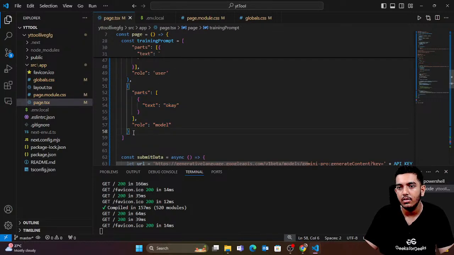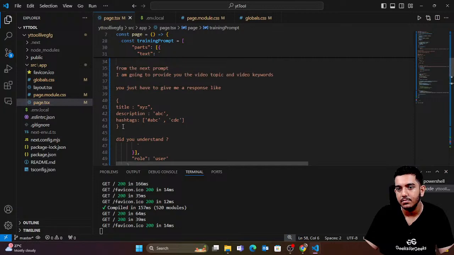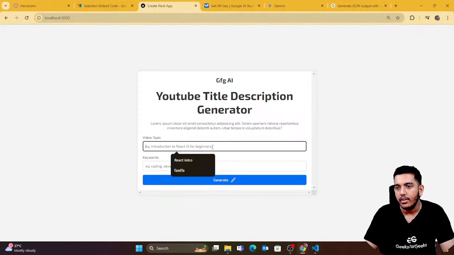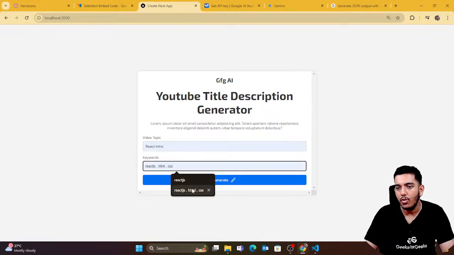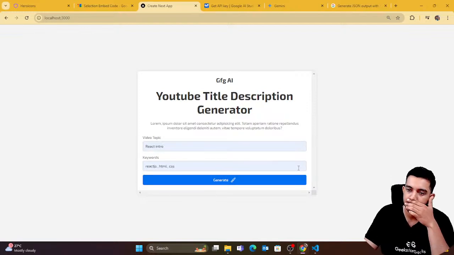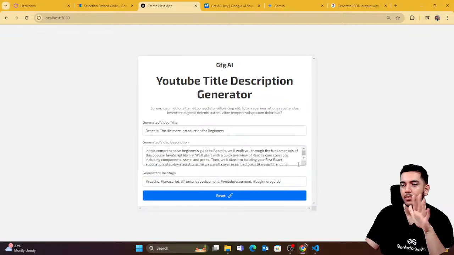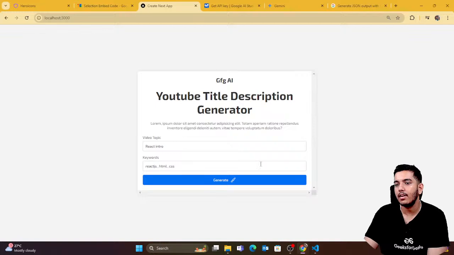And here, JSON response, okay, fine. Now I think it would understand that I want JSON response only. Yeah, you can see that now it's fine. So here if I click on reset, it resets. Here I want to show a loading animation.